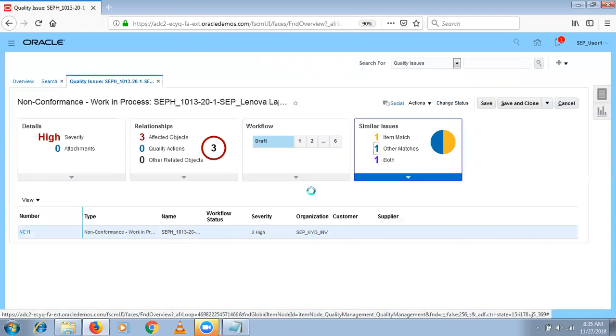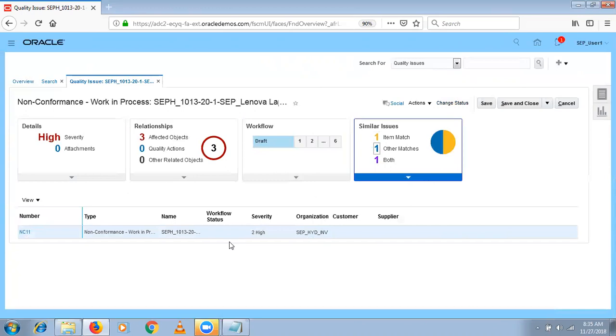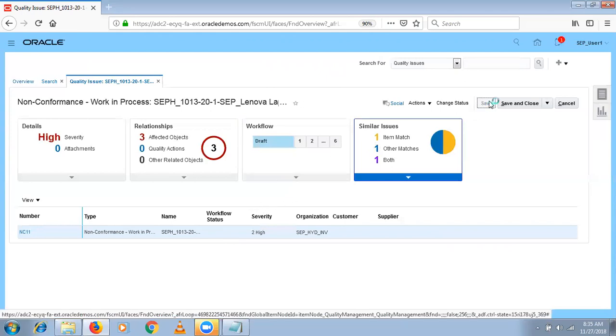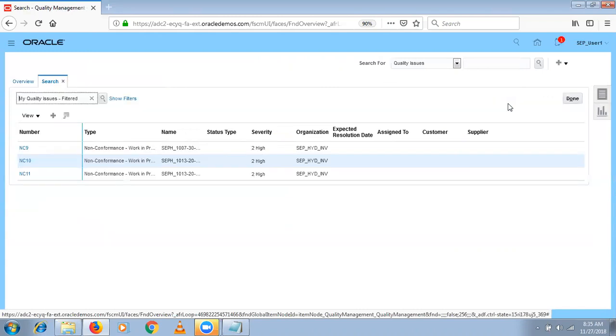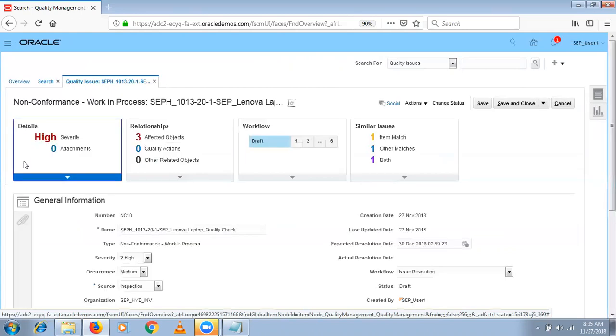So for the same item, there are other issues. So other matches, select other matches. So there are no other matches ideally. So if there is any other item also facing the same display size issue, then we will see. So other matches also. Okay. Then select save. So select save and close. So what we have done, we created a quality issue. I mean, the system created it, or manually from the beginning we can create a quality issue, and someone has to work on this quality issue.